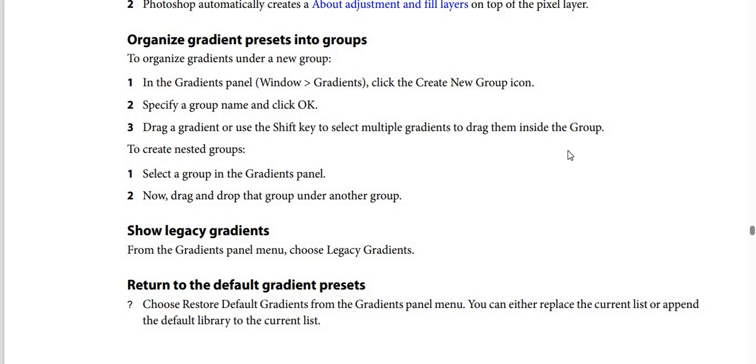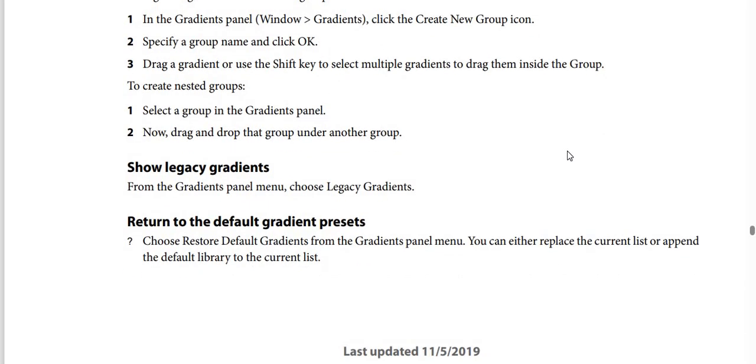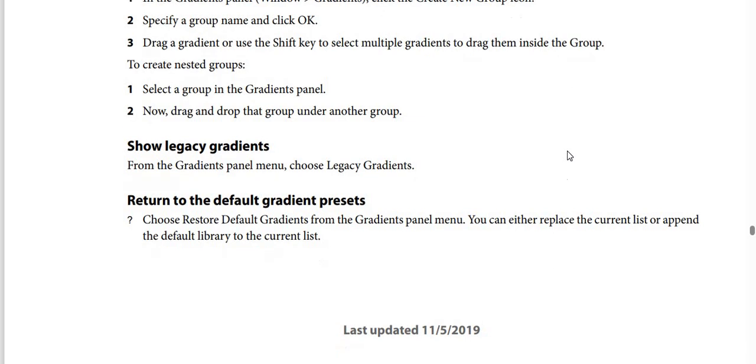Step number three, drag a gradient, or use the Shift key to select multiple gradients, to drag them inside the group. And to create nested groups, we have two steps again. Step number one, select a group in the gradient panel. Step number two, drag and drop that group under another group.